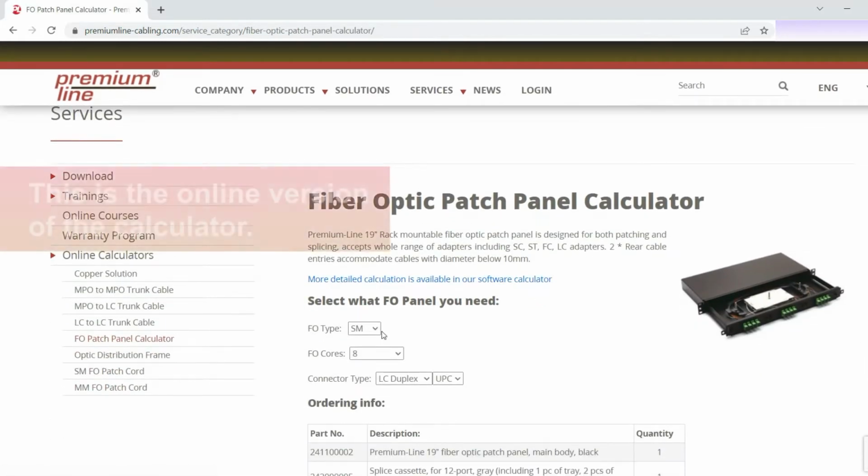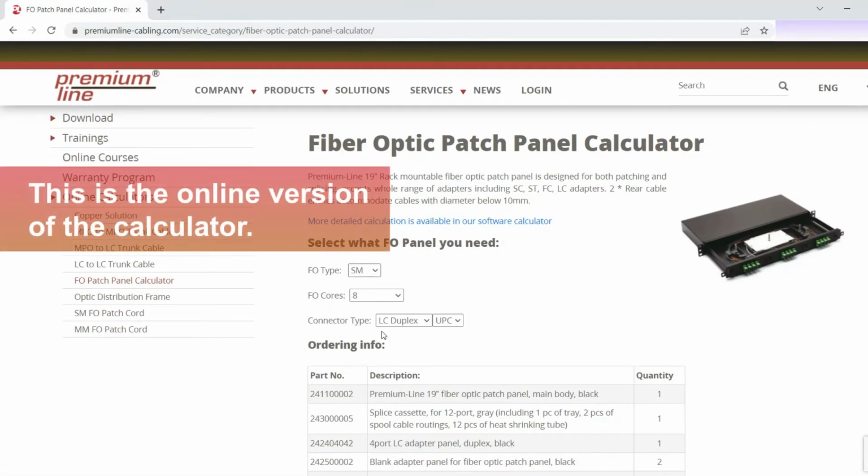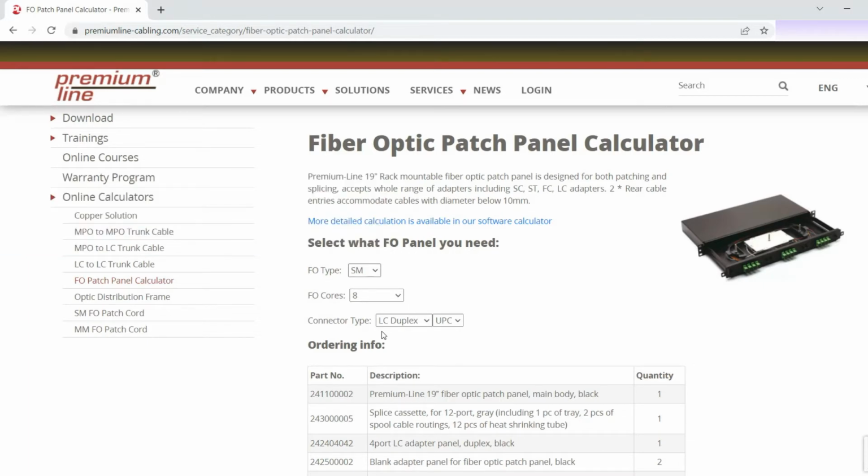Pay attention that it is the online calculator for an optical patch panel. A more detailed calculation is available in the software version. We will consider this option later.